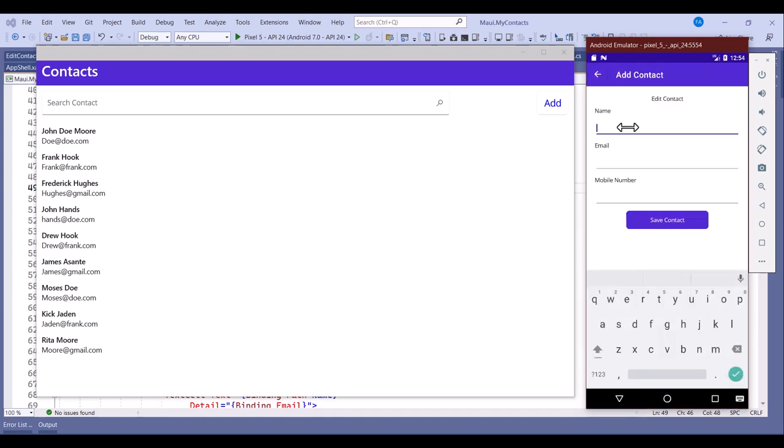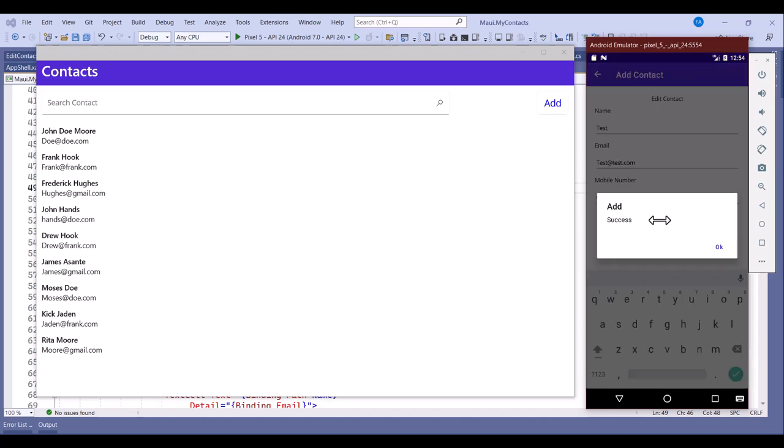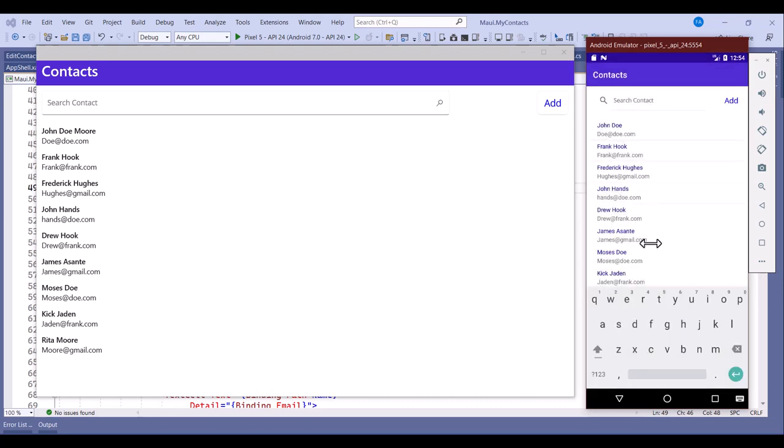Now let's add the same test here. So I'm going to add this test: test, test.com, 0123456789. I'm going to click on save. And you can see I have the same add success. Okay, and you can see the test, yeah, you see it right here.